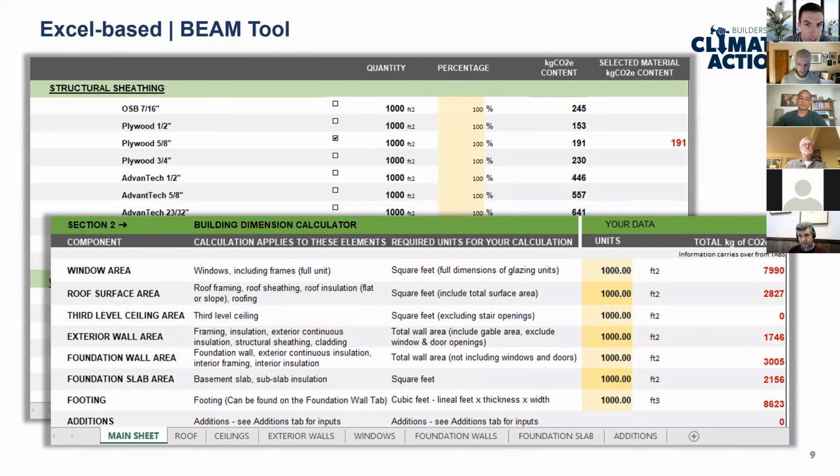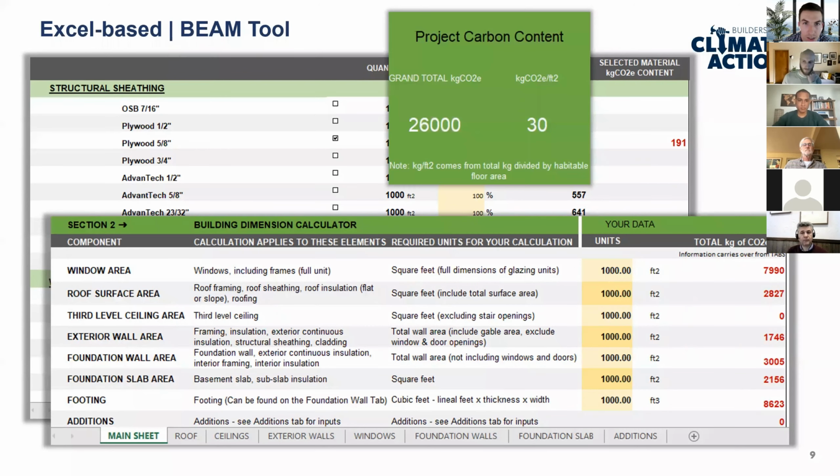In general, the amount of material that goes into each of these systems. And then on the right as well, you have the total kilograms of CO2 equivalents. So this is the embodied carbon quantities right here. And then it also gives you an overall number on a per square foot basis for the entire building.